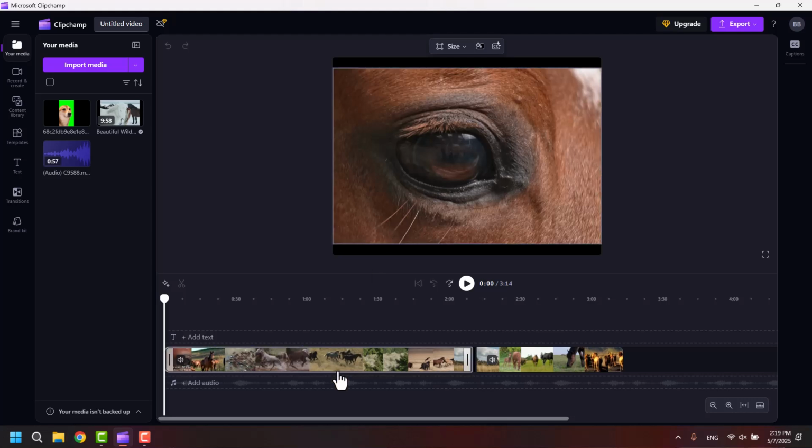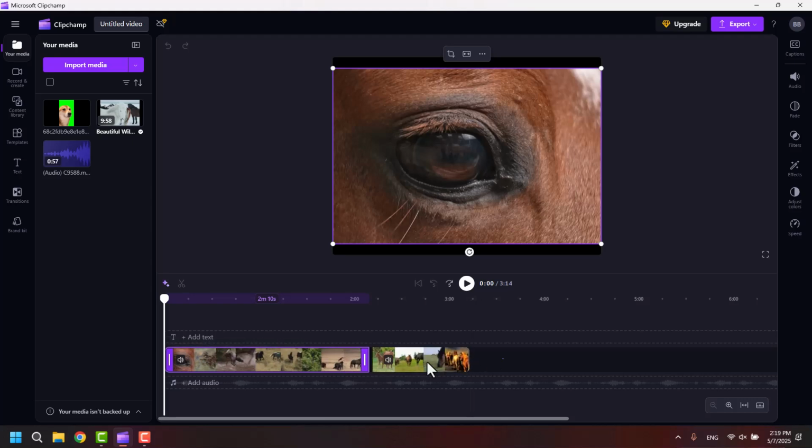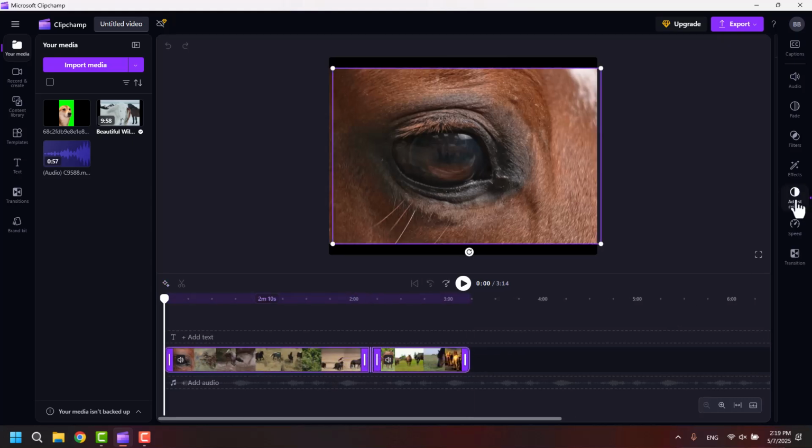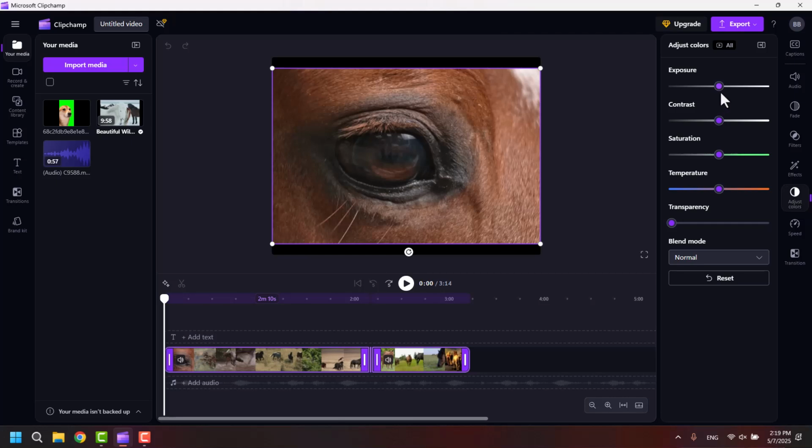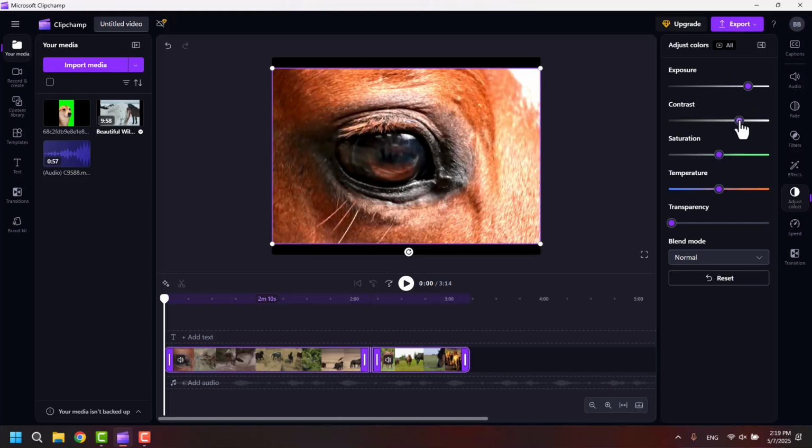In order to color grade here, simply select the video. You can select the whole video. And then here you'll find the adjust colors option, tap on it, and now from here you can go ahead and choose exposure, you can choose the contrast, you can choose the saturation as well, and the temperature, and you'll find the transparency as well.